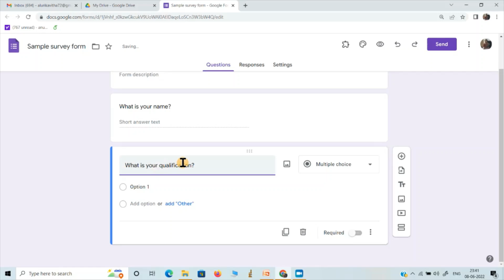Now just to show as an example, I am taking this as a multiple choice question. So if you observe, whenever we write the question here, Google will suggest the type of question it could be. Like it has suggested the multiple choice. Earlier it gave short answer, right?